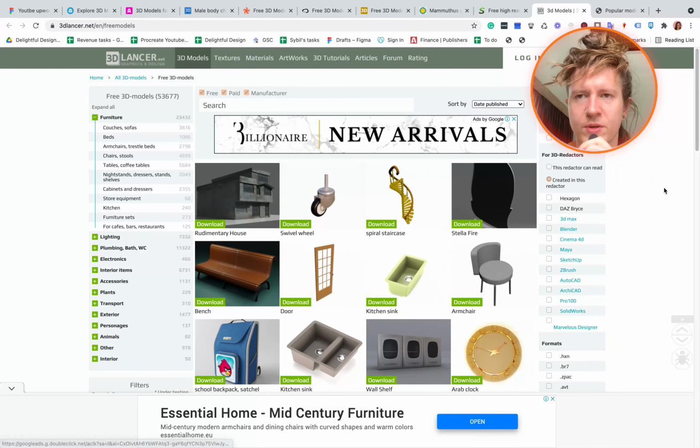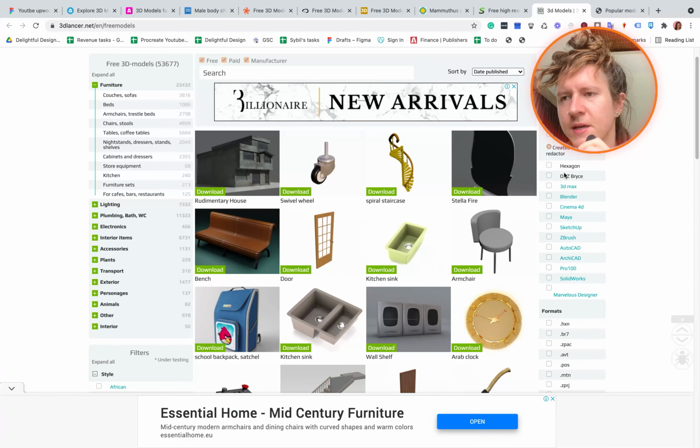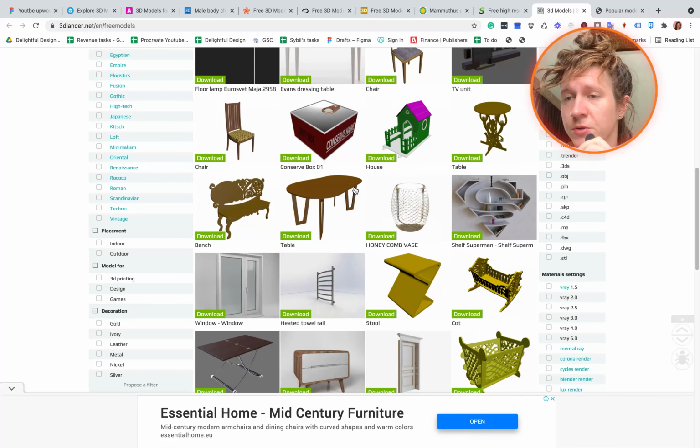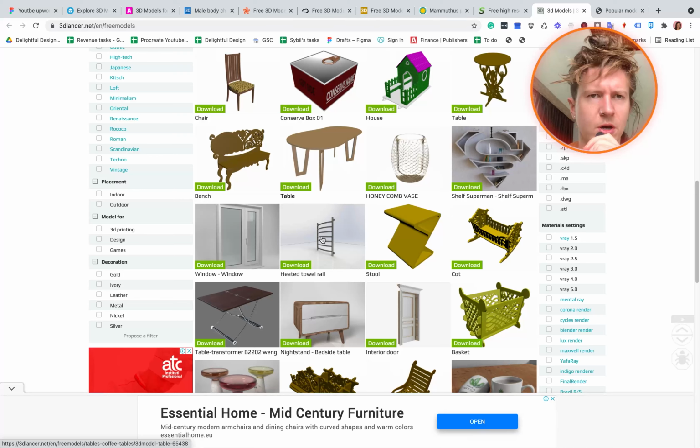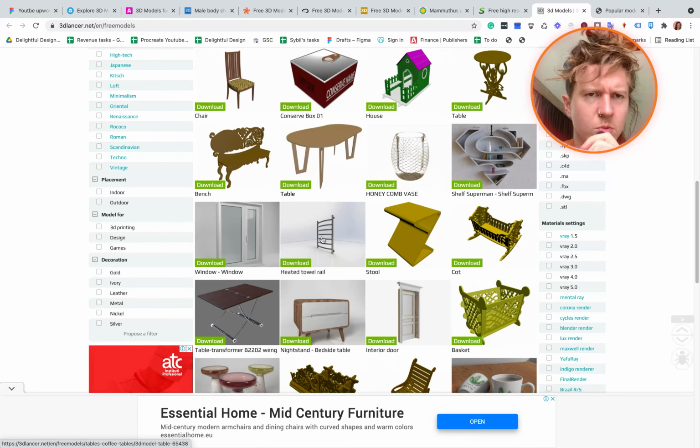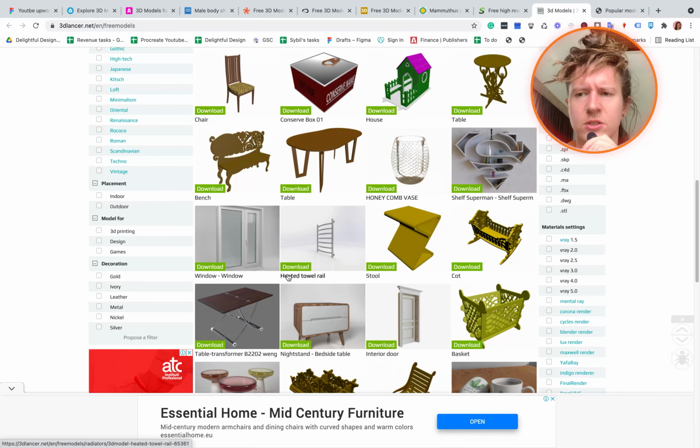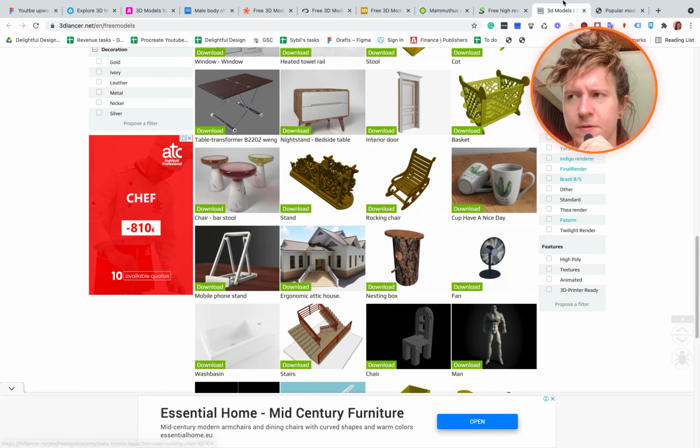Next up, we have 3dlancer.net, and they have some 3D models for you, including tables, chairs, and other types of furniture. So if you're looking to try out your carving methods, if you're looking to see how patterns would overlay onto real pieces of furniture, this is the site for you.